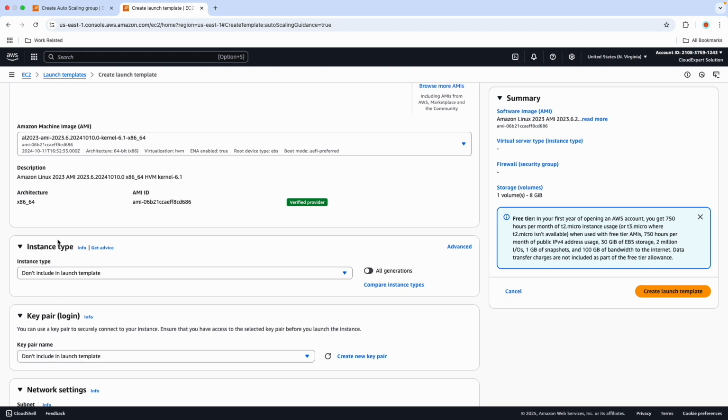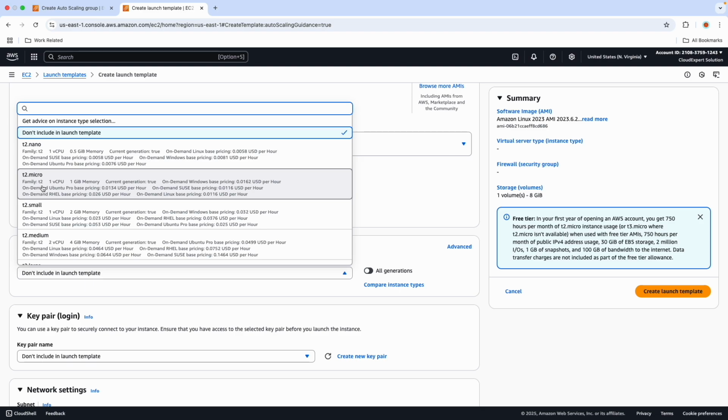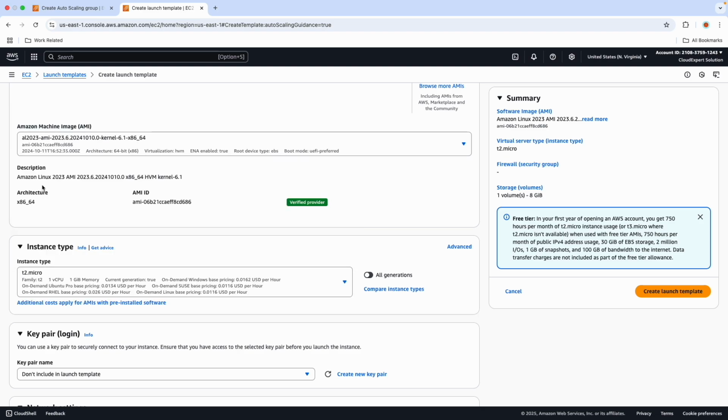In terms of instance type, it is saying don't include in launch template. However, for this demo, I am going to select T2 Micro. The purpose of not selecting an instance type is, if there is not enough capacity of this particular instance type, then your launch template will not launch any new EC2 instance. However, if you keep that instance type open, and if there is no capacity for this particular instance, then the launch template will launch the closest one. For this demo, I want to be in the free tier. That is why I will select T2 Micro.